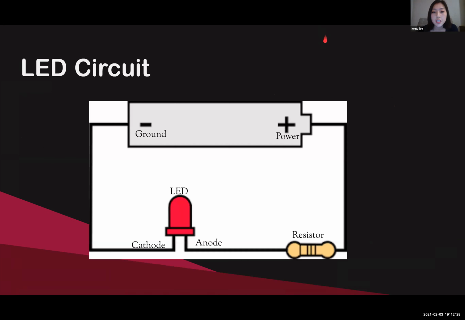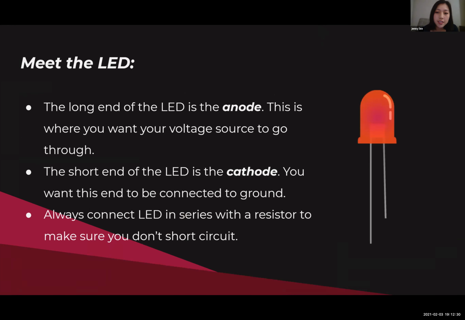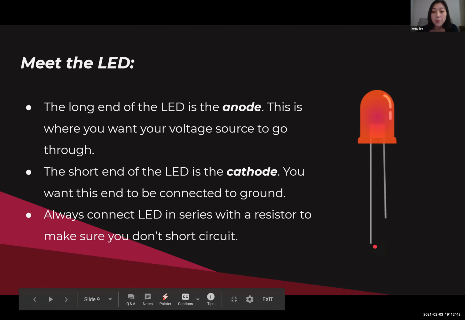So this is the LED. And basically, it does what you think it does. It lights up, right? But the parts that you have to know are that the long end is called the anode. The short end is called the cathode. And you have to connect power to one end and ground to the other end.